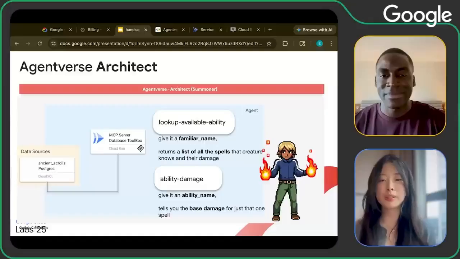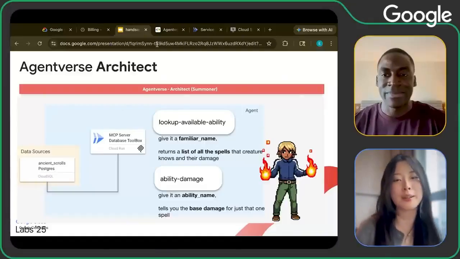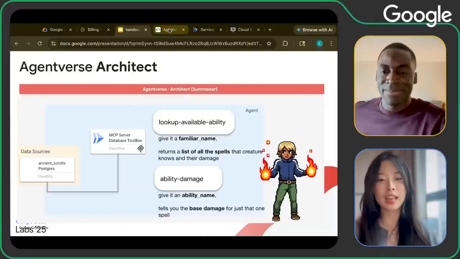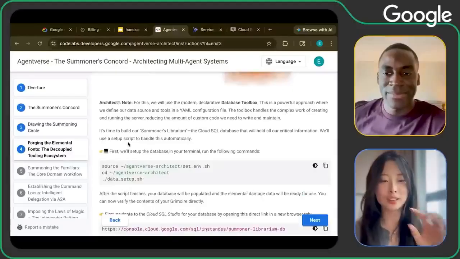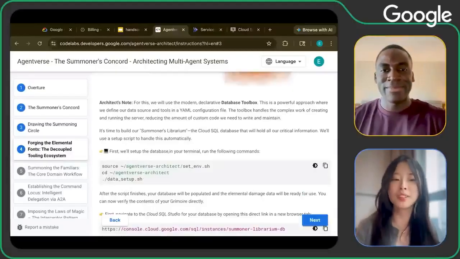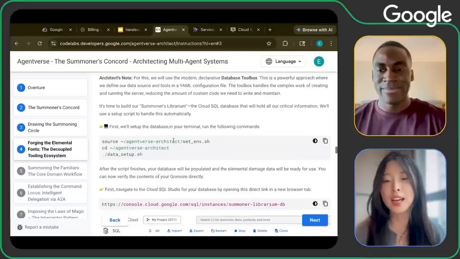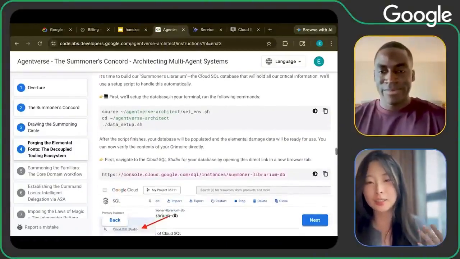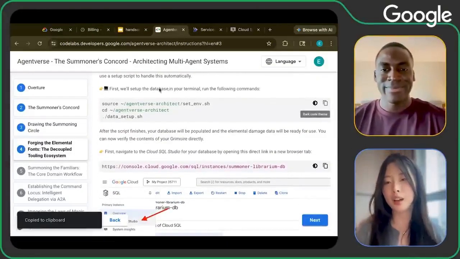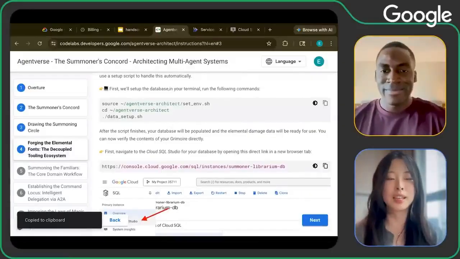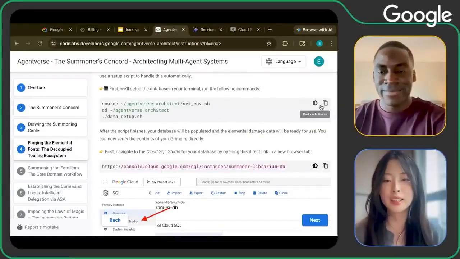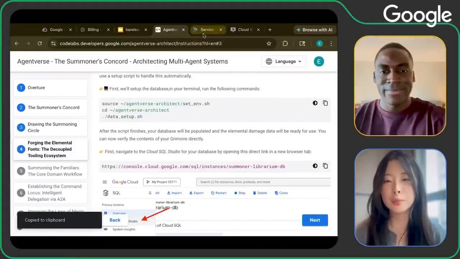Yeah, and MCP Toolbox is also able to connect to many different types of databases. Today we only have this example, but if you go to the doc on the screen, you can check how many databases you can connect to. Now let's take a look at how to use Database Toolbox to connect to Cloud SQL. Let's first do the data setup command.